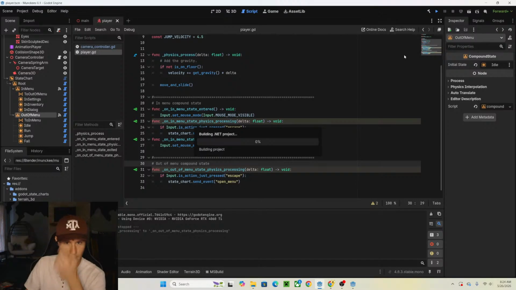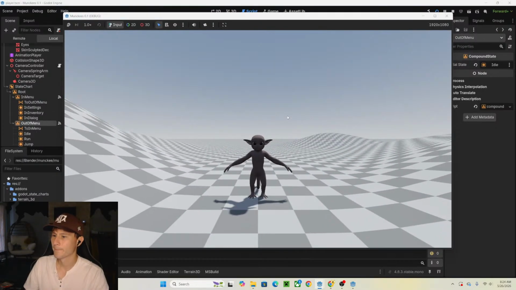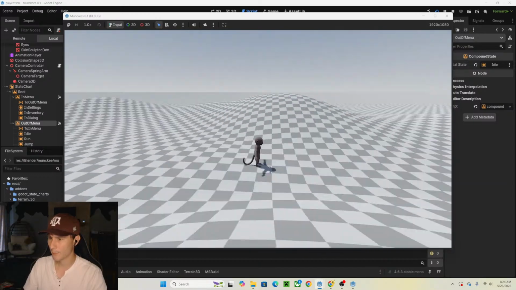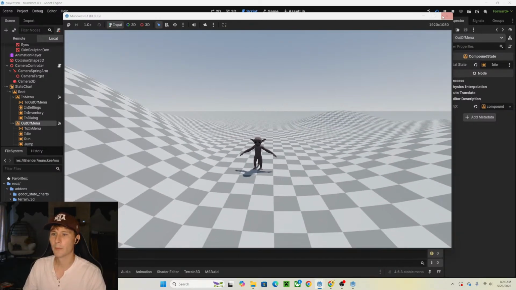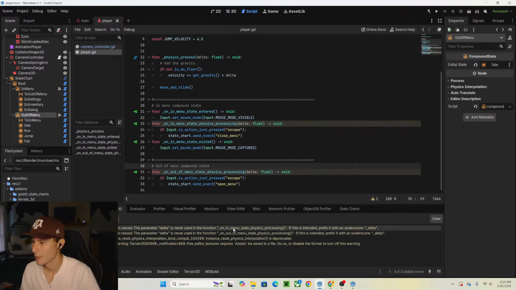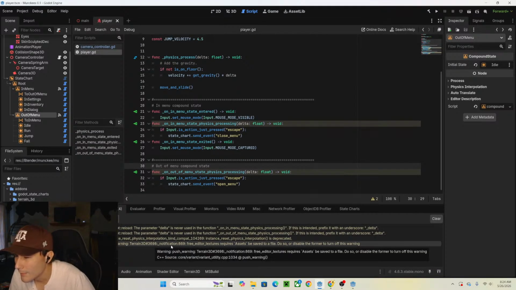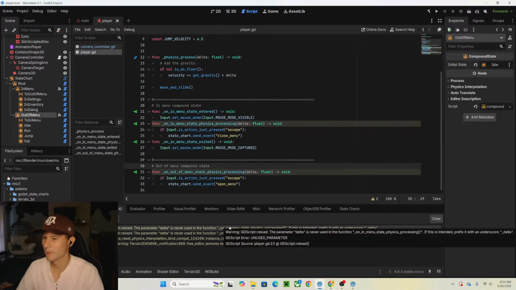Alright, let's make sure that works. Okay, so we can't move around. Escape, now we can move our camera around. And then escape again, mouse mode visible, we can exit out. Cool. I'm getting a bunch of terrain 3D warnings. Oh, and delta is never used. Okay.